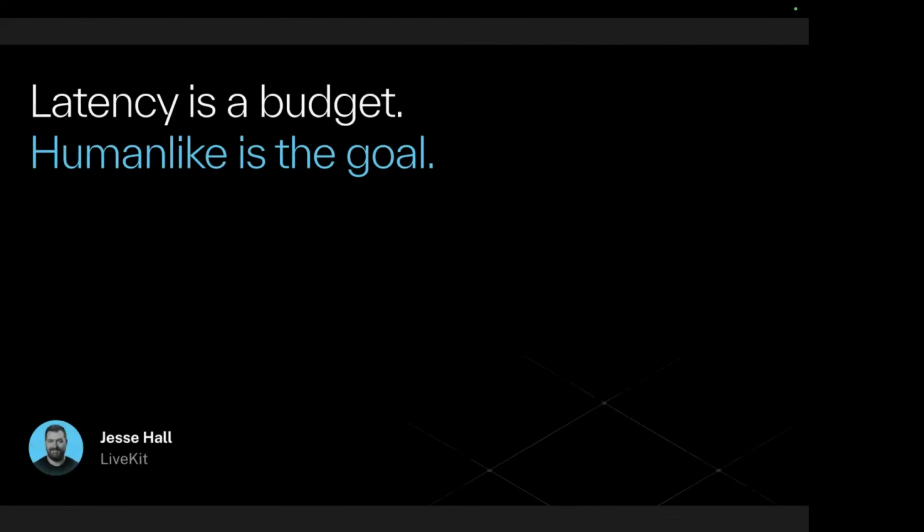And so, if you ask most people in the industry, how do you solve this? Usually, the answer that you're going to get is speed, faster models, lower latency, shave off another few hundred milliseconds. That's usually the wrong answer. So what we're going to talk about is latency. It's a budget. Rishav was talking about latency as well, right? Latency is very important, but the goal is actually something else. The goal is to be as human-like as possible.